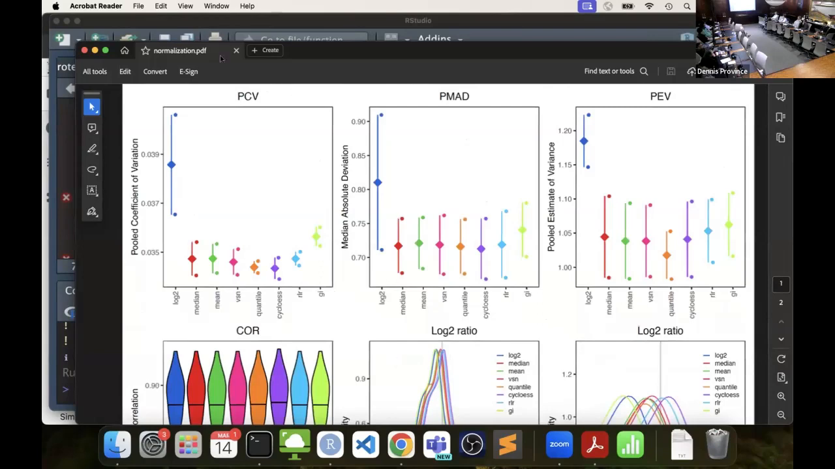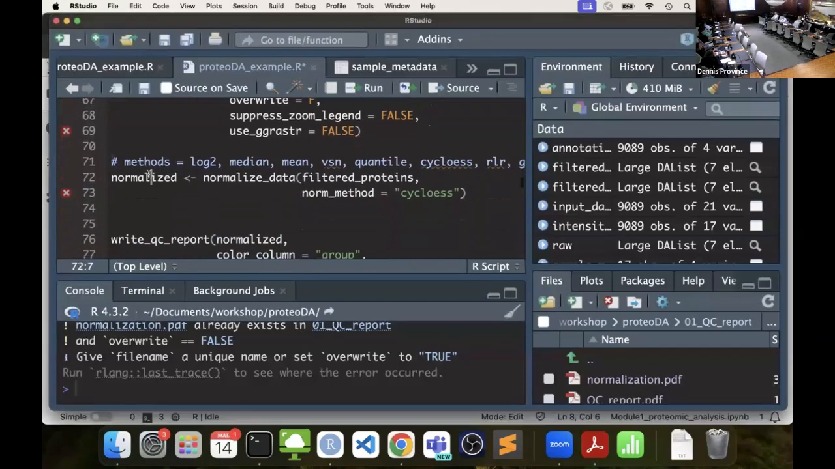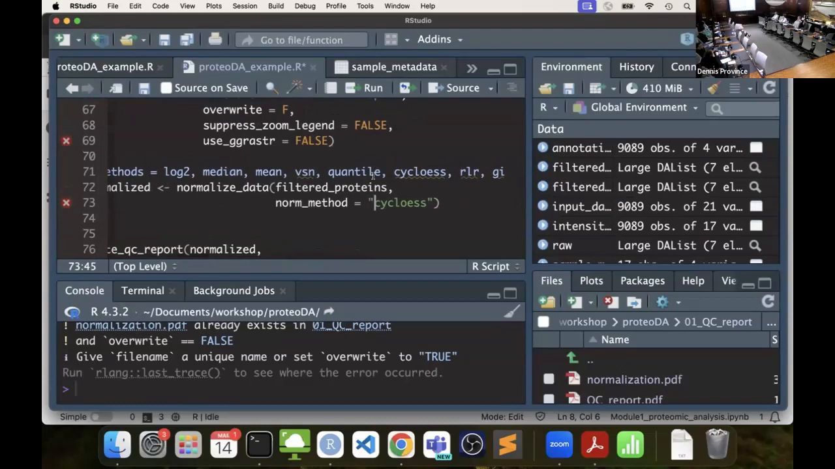Oh, okay, let's get rid of this. So you get your report. Then once you have your report, now we want to normalize our data. So again, I'm making a new object for my normalized data. The normalization method here, I've listed them above the code. These are your options to choose from. So again, we shorthanded cyclic LOESS. Instead of having a space between our words and really long, we made it short.